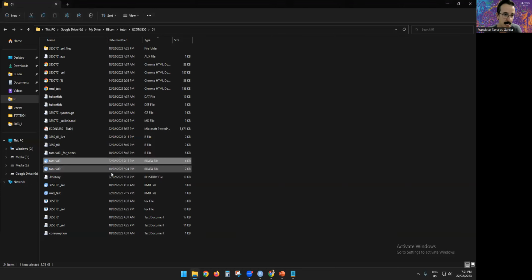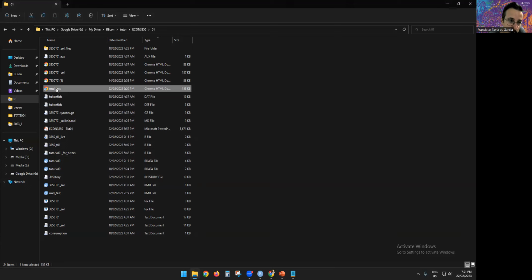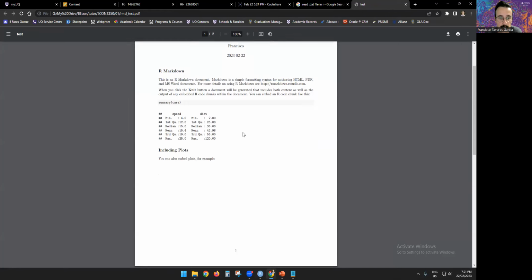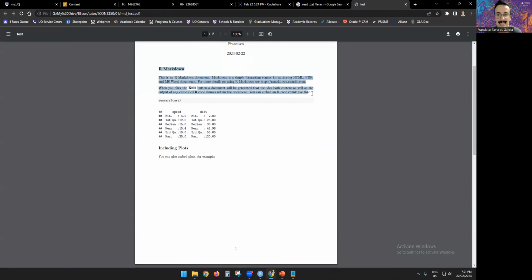So, okay, let's open the PDF. It was RMD test. Where is my RMD test? On my computer, it opens in Chrome. Look how nice it looks. The name test, you have Francisco, you have the date, R Markdown. This is an R Markdown document. So this is normal text, as if you're typing in Word, then it enters the R script, just one line, and then it puts the R output, like what comes out in the console. And then it goes back to our Word-like document again, and you're writing.